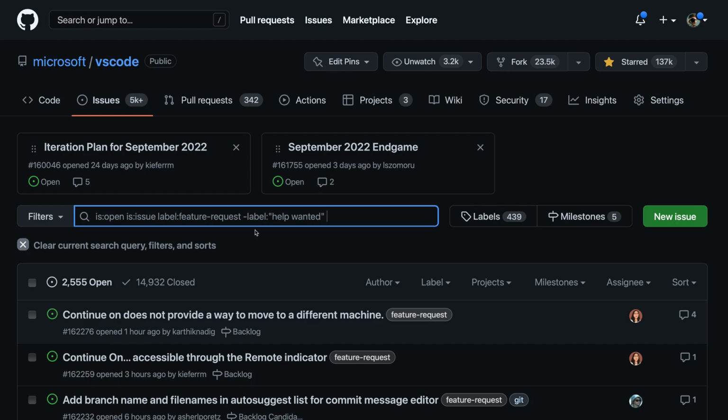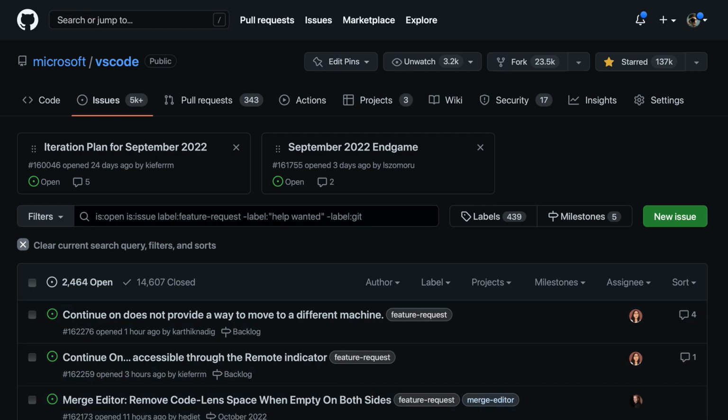This syntax is simple enough that you can also just write it manually if you want instead of using the label widget. So I could say something like minus label and then git, and this will exclude all issues that have been labeled as git. You can see there's one right here. As soon as I perform that search, you can see that that issue is no longer showing up in my search results, and we're able to exclude another 100 or so issues from the search results here.